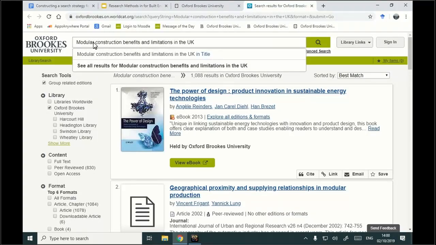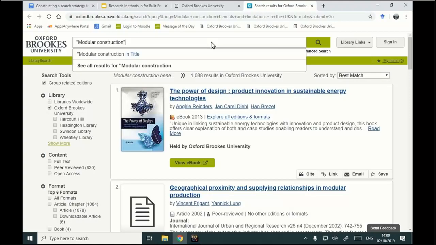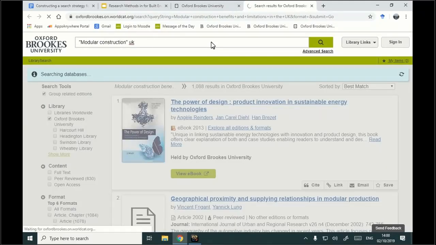We can look at modular construction. When I put these in, what does that do? If I put the quote marks in, that leaves it as a kind of phrase. Yeah, it leaves it as a phrase. And then we can put in modular construction, UK, and see what that throws up.